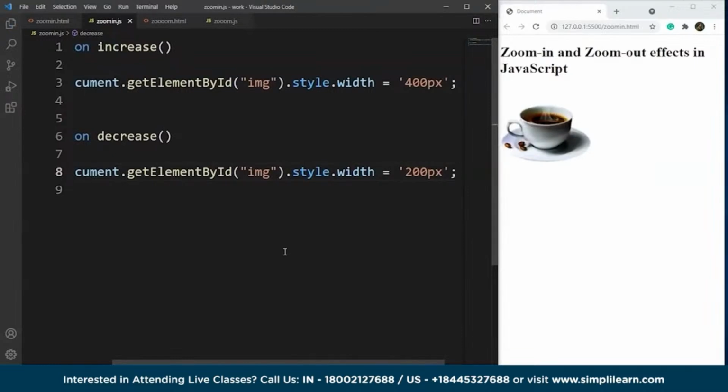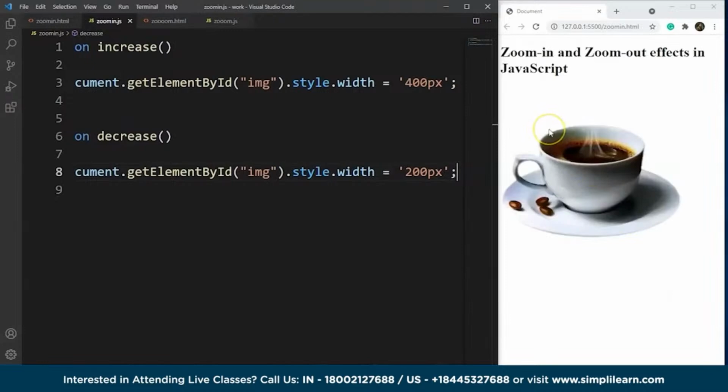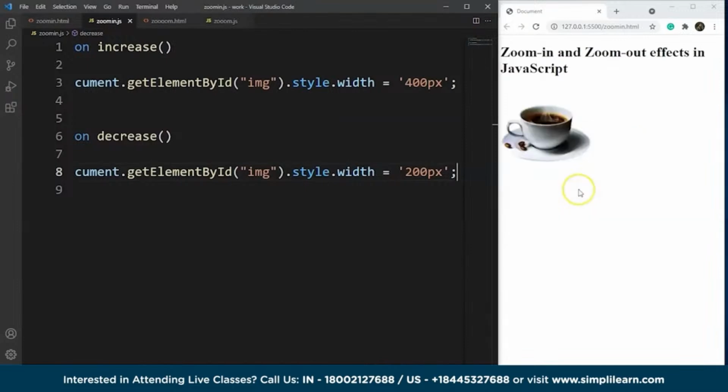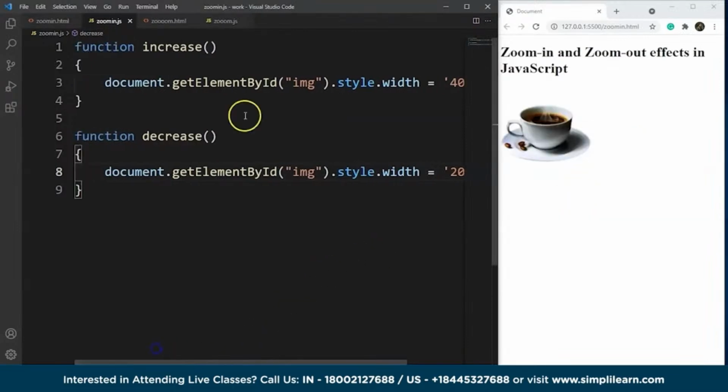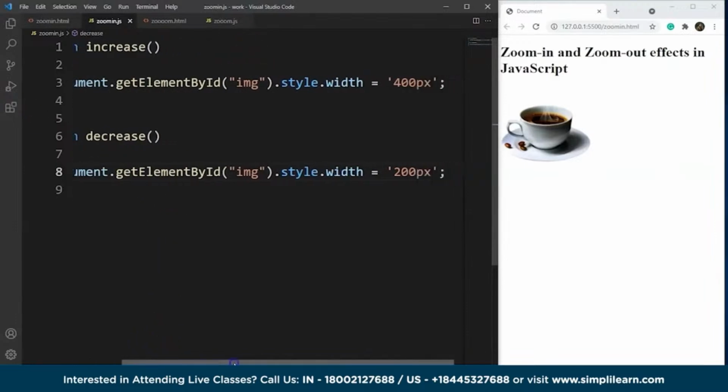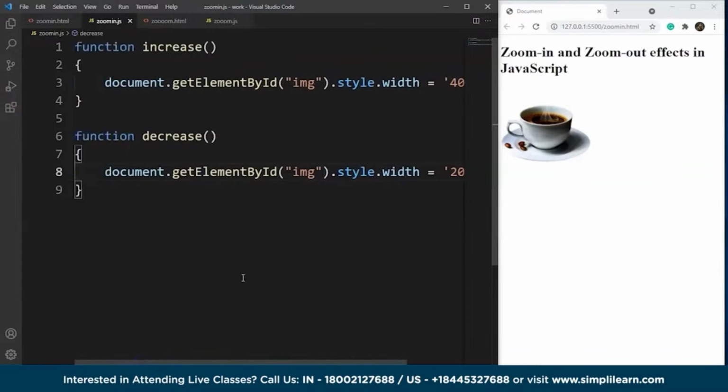So save it, and you can see here on the browser that the image is zooming in and out on specific mouse events. That is one of the easiest tasks to do in JavaScript. All we had to do is define two functions, a function increase and the other one for decreasing the size. So the function increase will increase the size by 200 pixels, and the function decrease will get the image back to its original form.